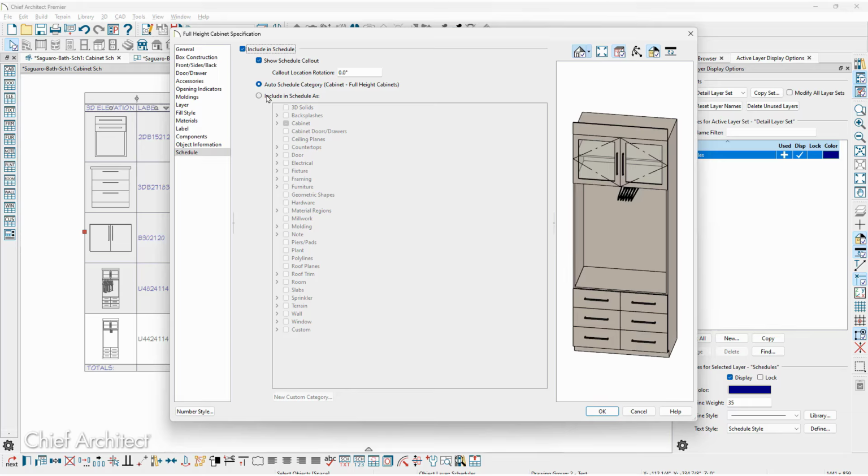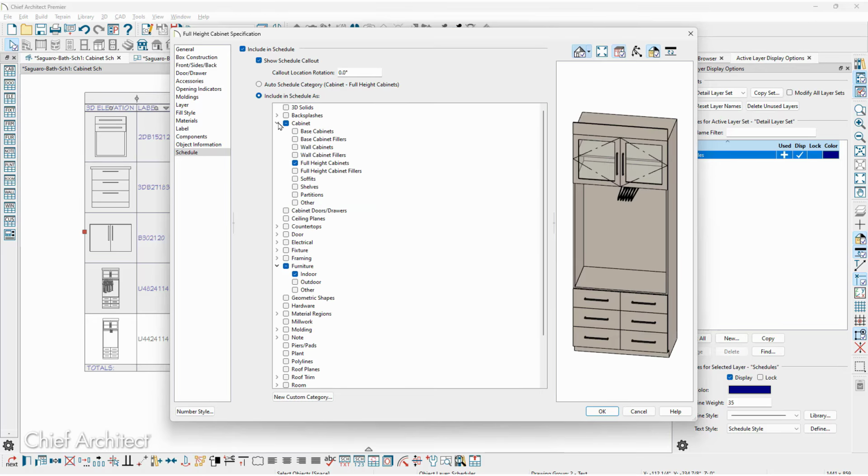You can also include it maybe not as a cabinet, but maybe as a piece of furniture. So you can come down here, you could come down into the furnishings category and change where that's going to come into the schedule. Notice that I actually have it in 2 locations, which is fine. It will be duplicated, and this is on the Schedule panel where you have that information.